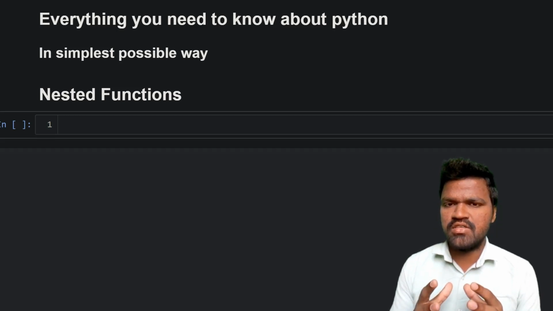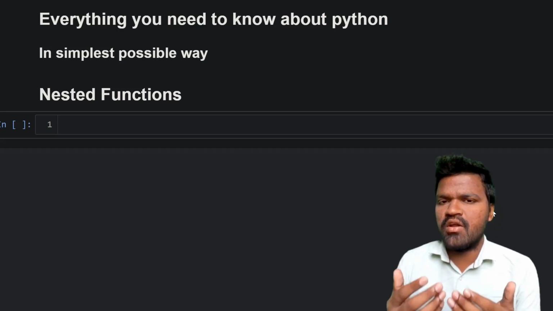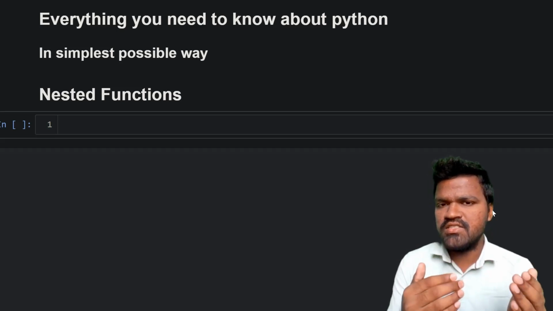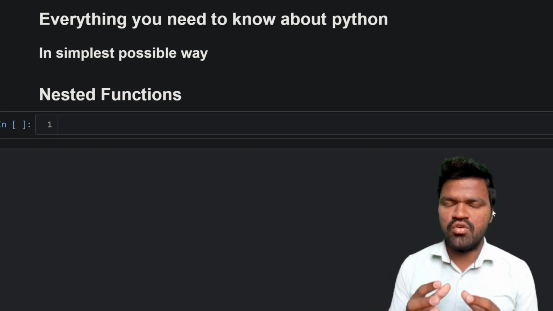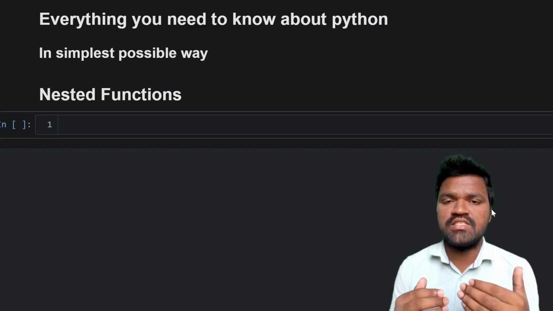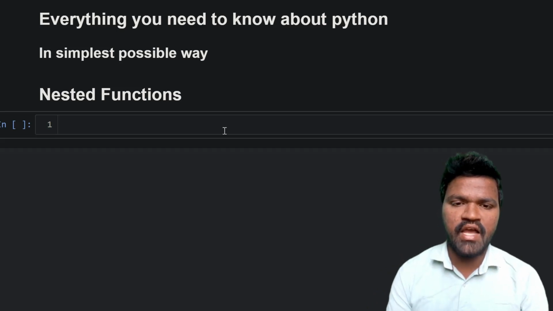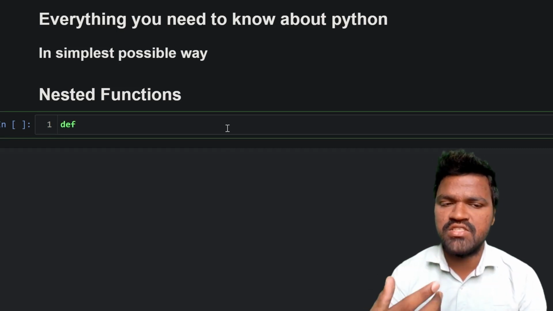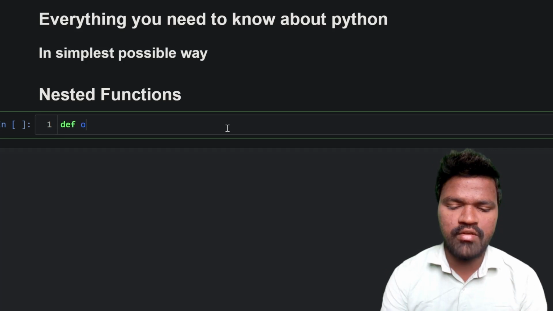So for nested functions, we can define any number of functions inside of another function, or we can define functions in a hierarchical manner. In this video, we will be understanding nested functions, which is one function inside of another function. For that, I will take an example to explain how nested functions work. First, I will take this outer. Outer is one of the functions I am defining.